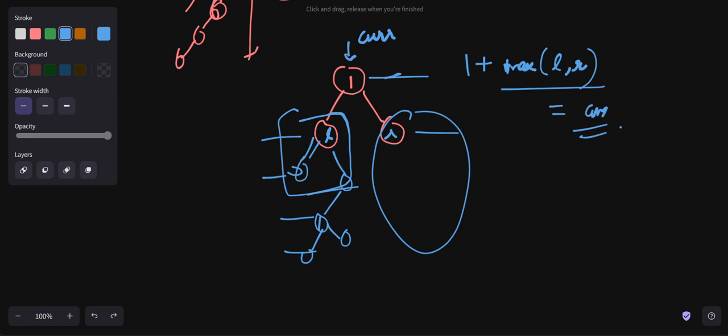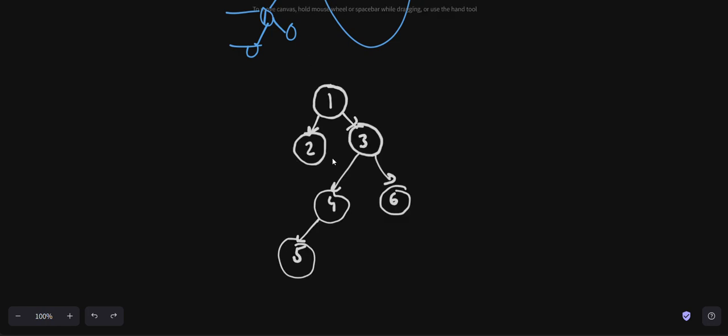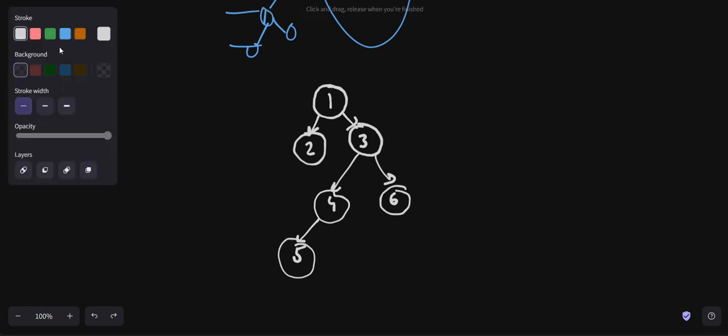I will also show you one example. Let's say one example I will give you, a very easy example. Let's say that we have this tree, and we need to find the depth of this tree using the same logic which we discussed. Fine, okay, let's say that we are somewhere here. We started from 1, so we have 1 plus something.